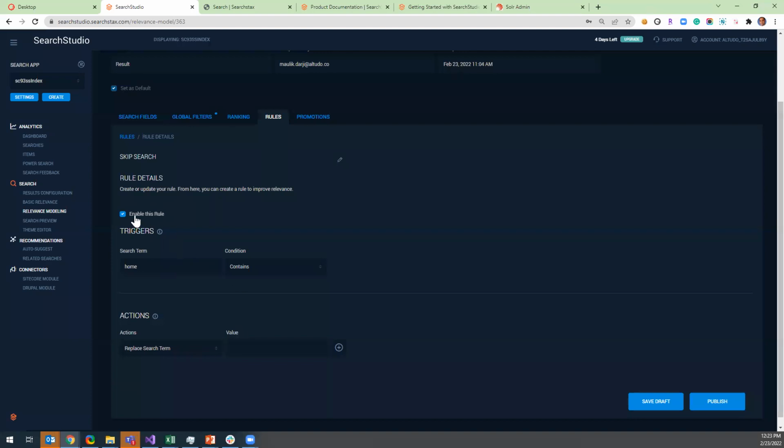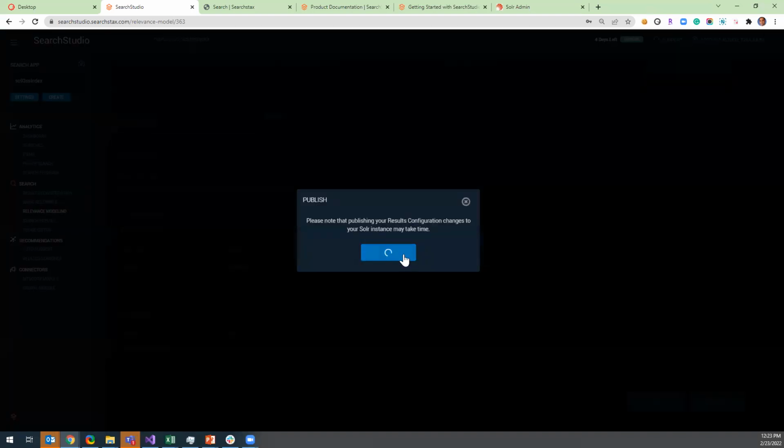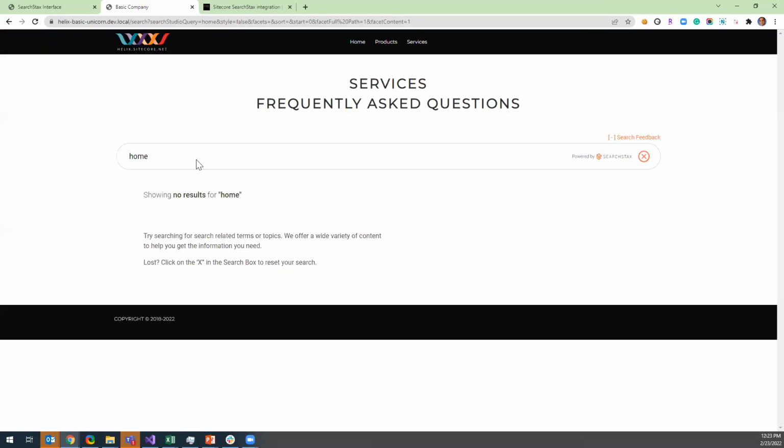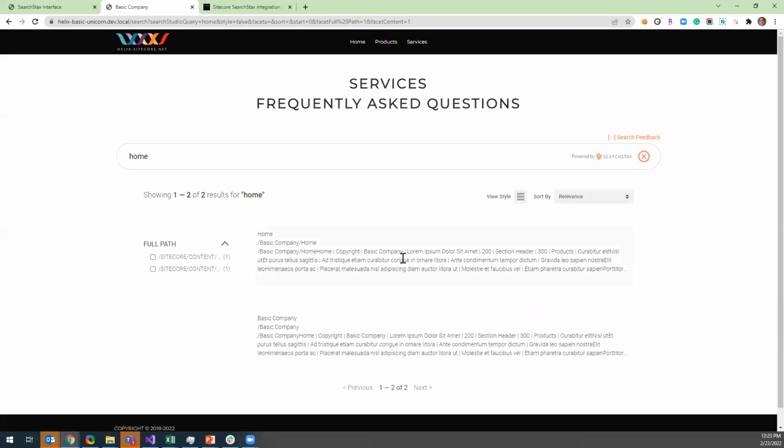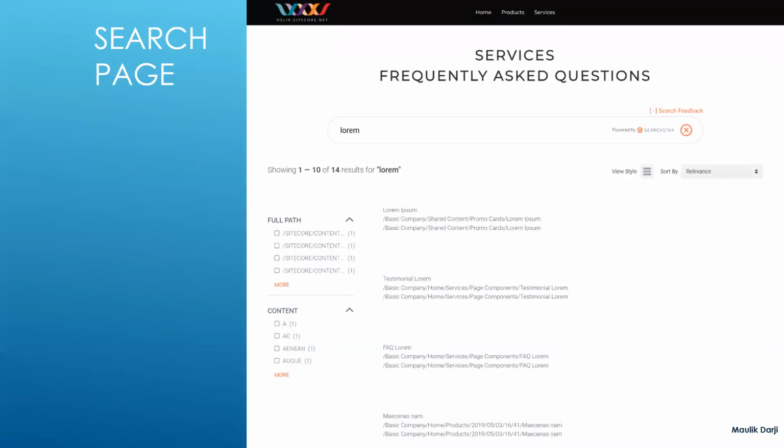If I disable this rule, publish, now the same thing will display me the result. So steps wise, this is much faster. It provides the information, no need to index in between. Everything is available over there. So this is much faster to implement.